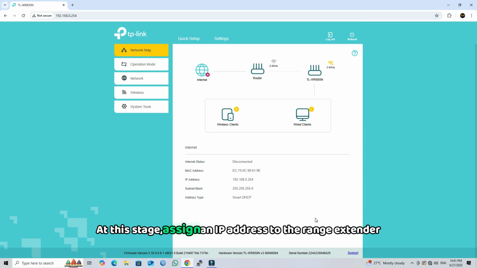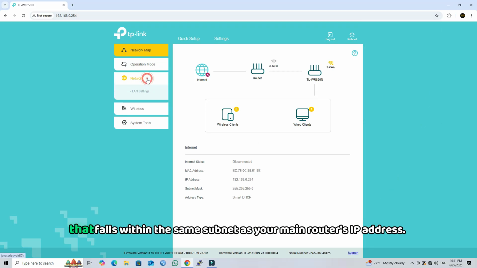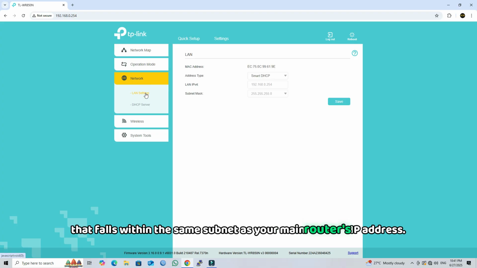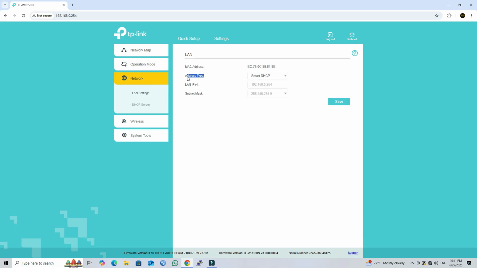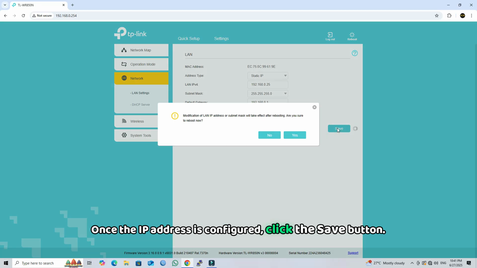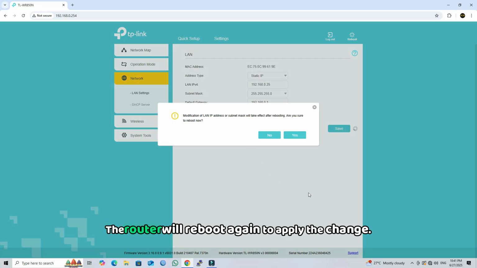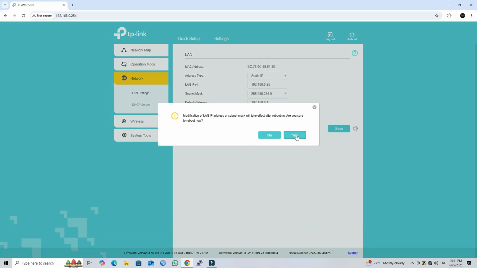At this stage, assign an IP address to the range extender that falls within the same subnet as your main router's IP address. Once the IP address is configured, click the Save button. The router will reboot again to apply the change.